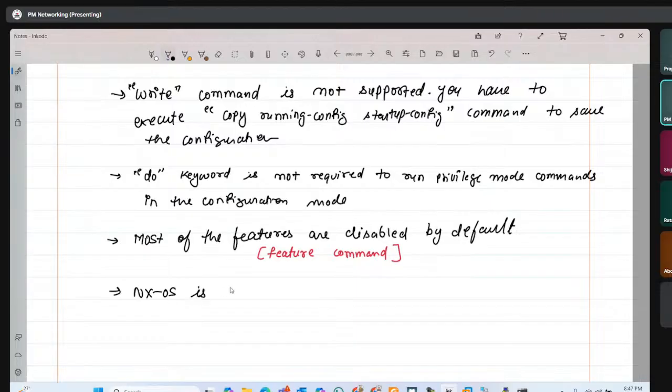NX-OS is based on Linux. If you talk about Cisco IOS, it's proprietary to Cisco, but NX-OS is based on Linux. That's why we have shell access. You can go to the bash of the Linux and you can execute Linux commands also.